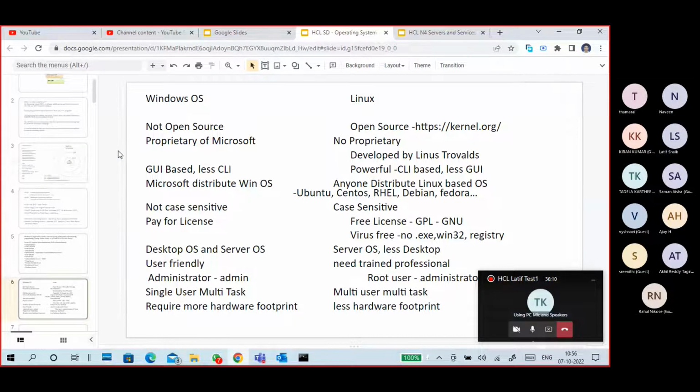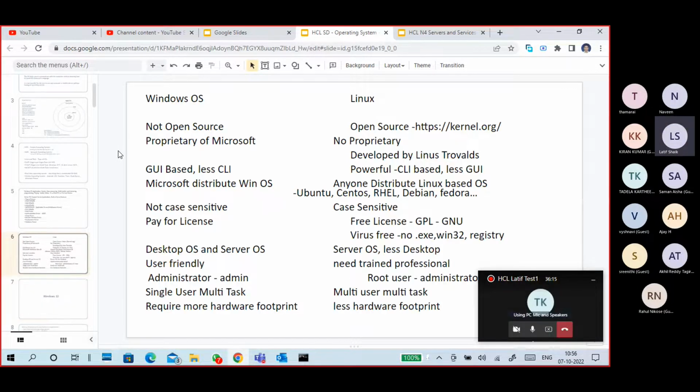Windows and Linux differences. We have already seen these Windows and Linux differences. One or two points are missing, but I have added the maximum here, guys.